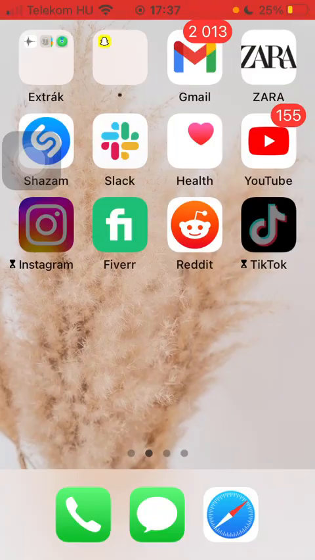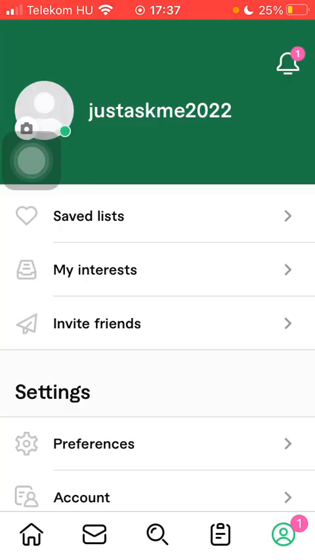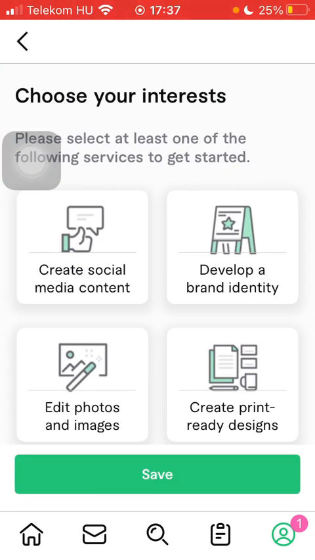First of all, open the app on your phone. Click on the account button down below in the right side corner of the screen. After that, tap on the second option, My Interests. Here you can choose your interests, so you should select at least one of the following services to get started.